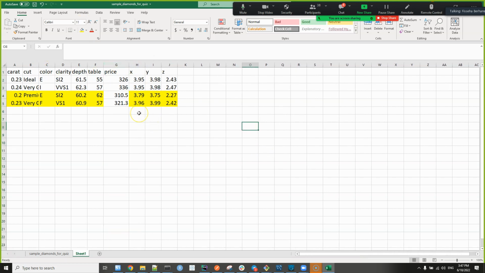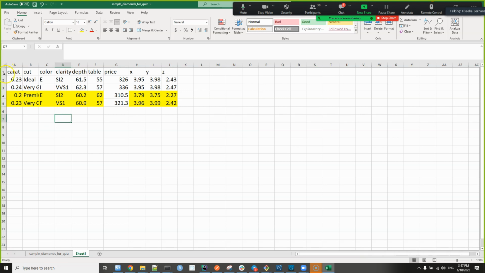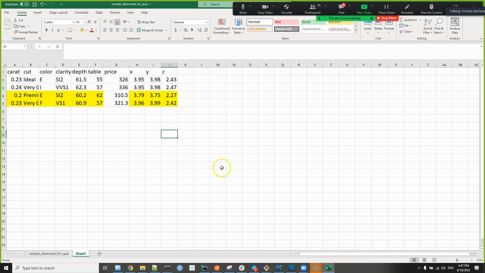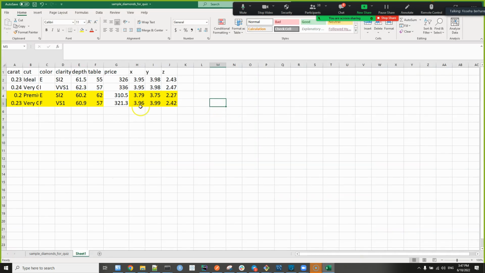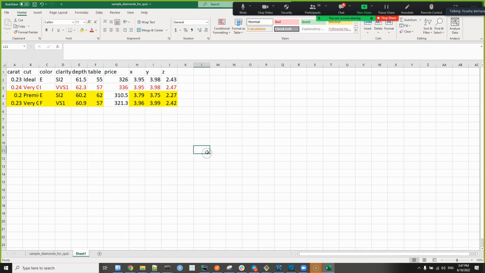Okay. But what gets transferred to the second batch step is not only these records, the whole payload gets transferred. So that means all of the records, including these ones, will be transferred. In the second batch step, I am filtering those that have values less than 330, returning the values that have less than 330. Payload.price less than or equal to 330. So at the end, this one should be excluded and the rest are less than 330. So I will get this one and these two as output.